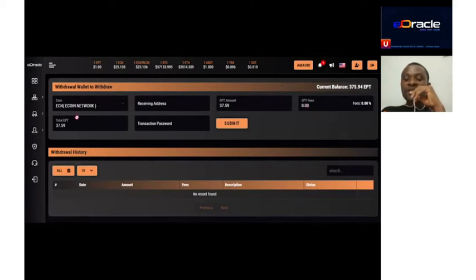Then total EPT here is the total amount that will go to your wallet address. Now, if there were to be fees here, those fees will be deducted from this total EPT amount to give you the total amount that is going to your wallet address. And here we have the transaction password. The transaction password is what we need here to be able to carry out, to complete this assignment.